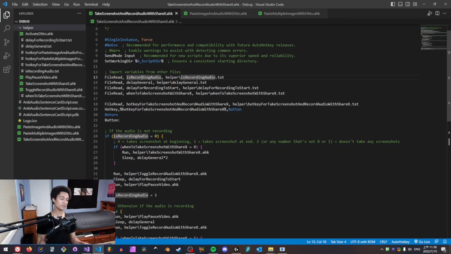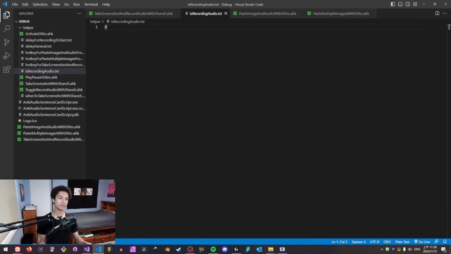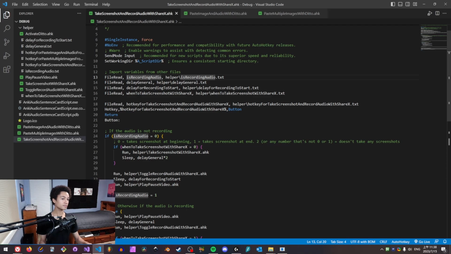And it's just a 0 or 1. If it's not recording, the value is 0. If it is recording, the value is 1. And it swaps back and forth. And that's how you keep track of it. In fact, it's right here. It's just a 0 inside of a text file. So yeah, you read different files in. Delay general. You have to have delays in here. And these are in milliseconds because even though your computer is fast, it cannot run instantaneously.